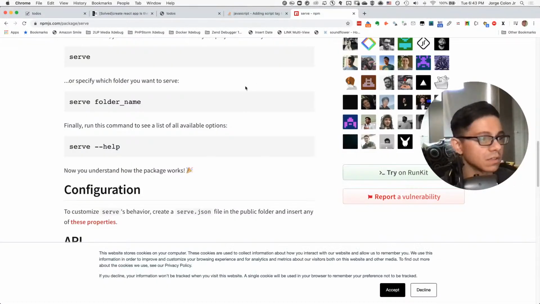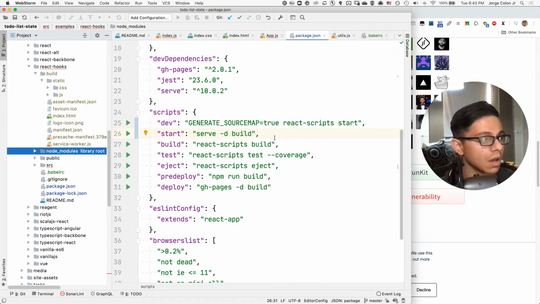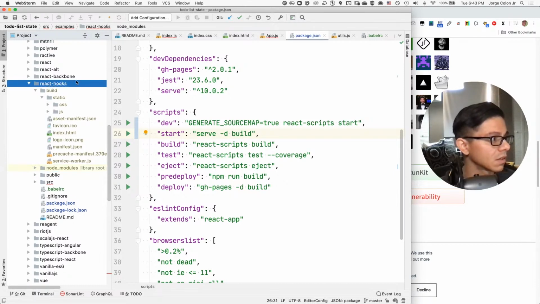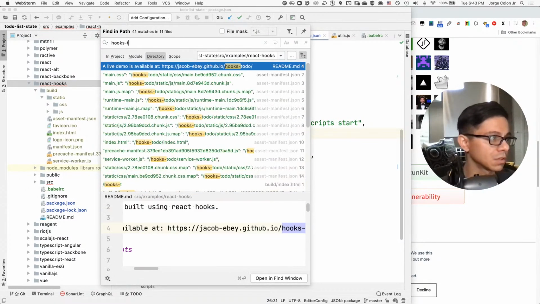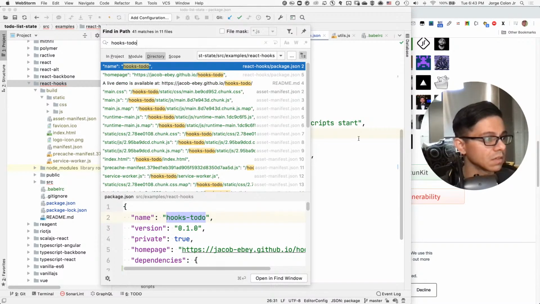Okay, so I need to understand where that hooks to do is coming from. My first thing will be to check where that path is coming from. So I'm going to search for hooks to do inside of this directory, and I probably want to ignore the node modules folder. How can I do that? I think I need to do something special.